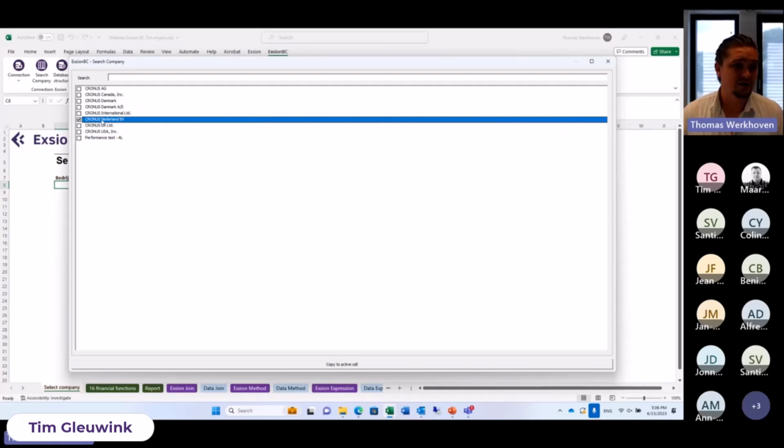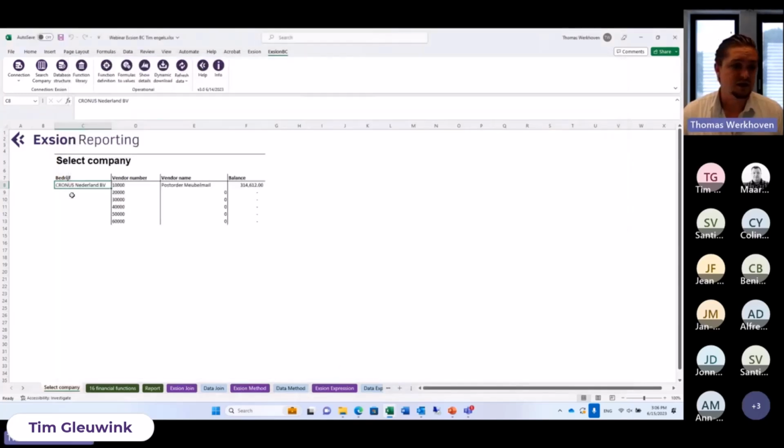For now, I will click the Kronos Netherlands BV and click on copy to active cell. If I click on it, you can see here the name of Kronos Netherlands BV. If I drag it down like you used to in Excel, we can see the different formulas for the vendor name and the balance.